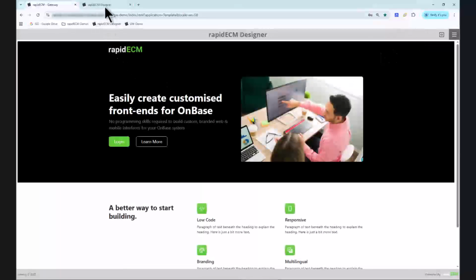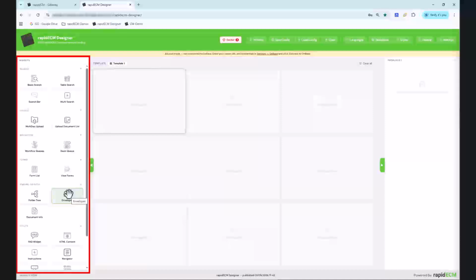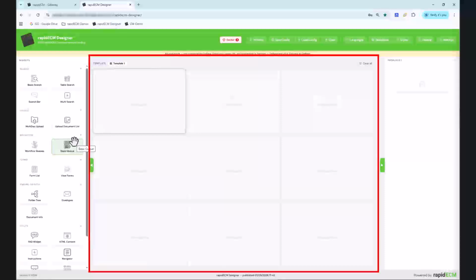From there, let's go across to the new rapidECM Designer. When you come in here, you'll see a number of things. Over on the left, we have the toolbox where we have access to all our rapidECM widgets. We have close to 30 widgets available that allow access to all sorts of OnBase and supporting functionality to build the custom portal you wish for. In the middle of the screen, we have what we know as the canvas, which is really where you're going to lay out your widgets to create that portal.